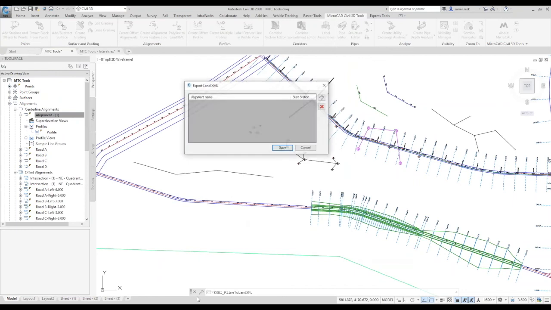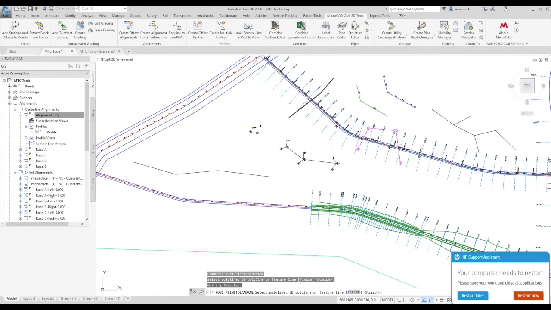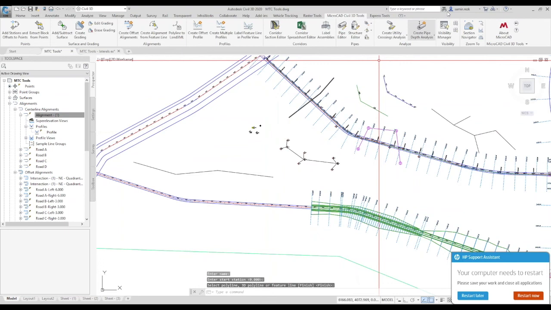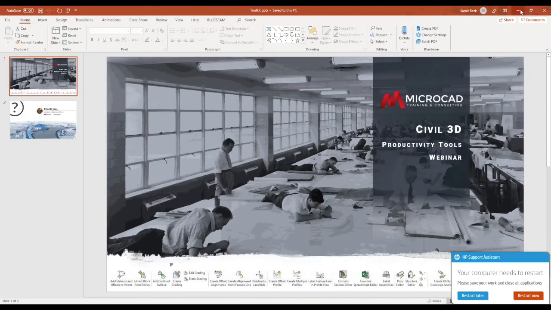Save, and it says select the object, so I'll select my object. I'll select from the beginning and I'll finish, and now it's right here, and I'm going to save. And let me show you where that is.